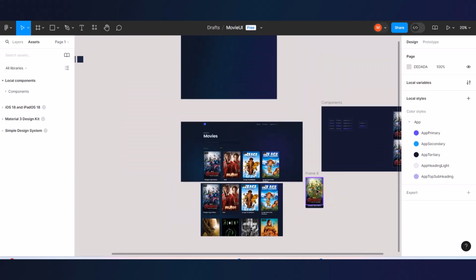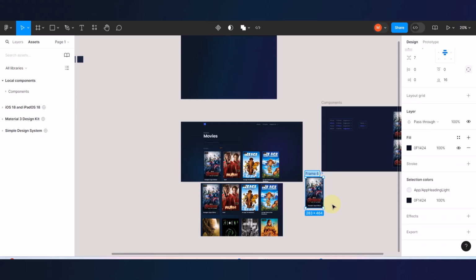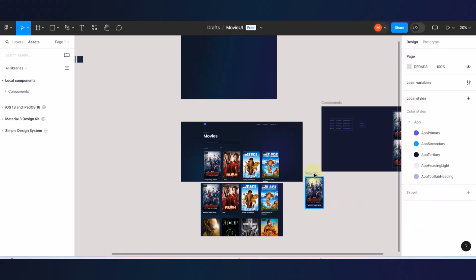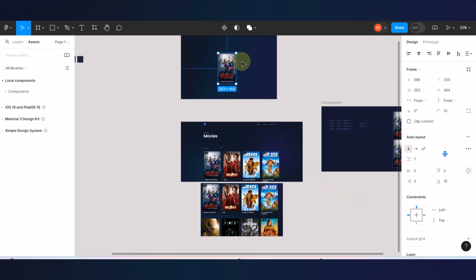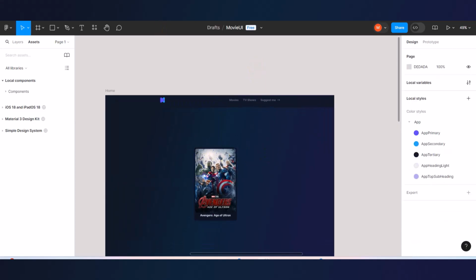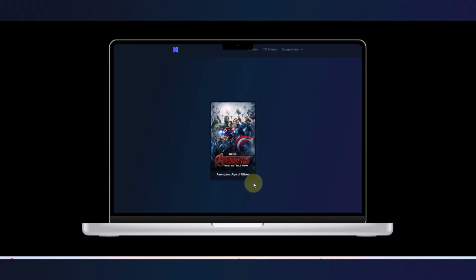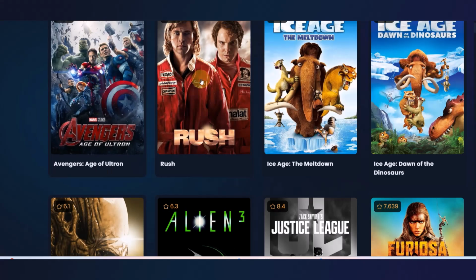Now guys, let's take this component. Let me name it as movie card. Let me name this as movie card and let's put it here. Let's prototype it and see. Go back here. As you can see, guys, let's hover over it. This is what we want.